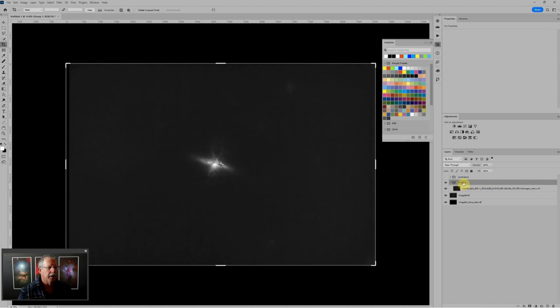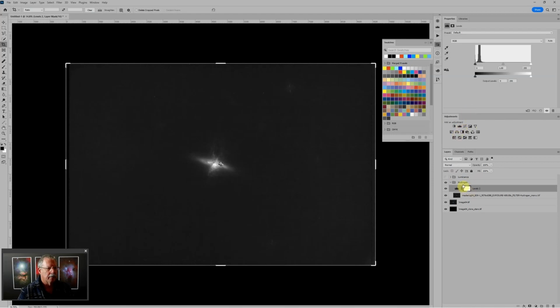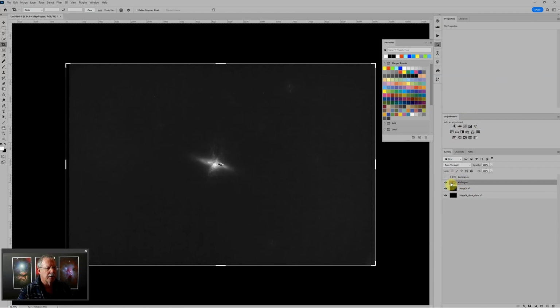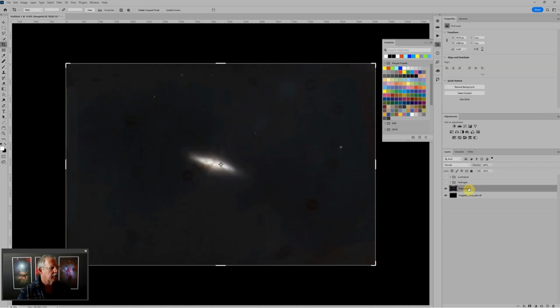Double click on the name. This is hydrogen. Add a levels adjustment. And the beauty of doing this in groups is these levels adjustments will work on just the group that it's in. Turn that off. Looks like our RGB color is next.